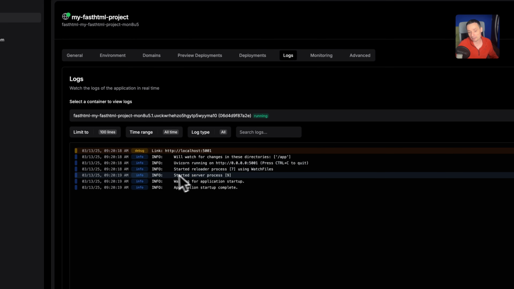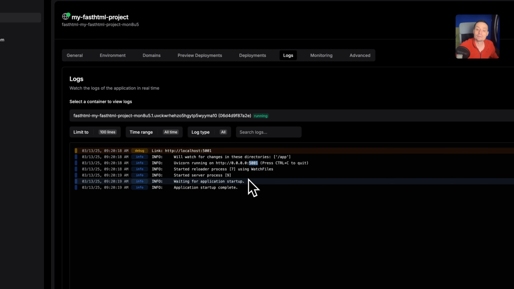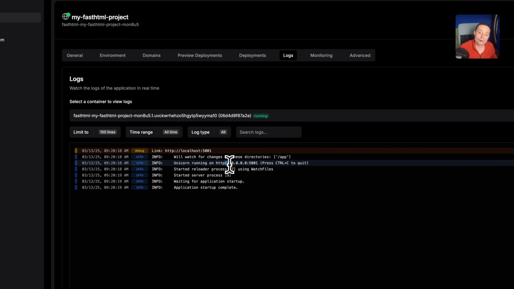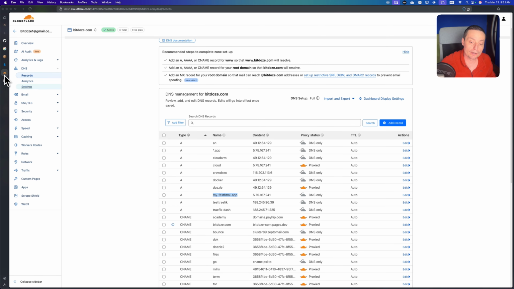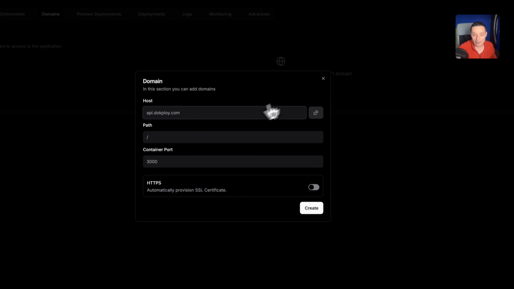So you see in here that in the logs you have the port and you have the localhost, and we're going to go and add our subdomain for this test. You can add a domain if you want, it's up to you. And let's go into the domains, and I will add a domain, and in here I will add it like this. You can add a full domain if you want.